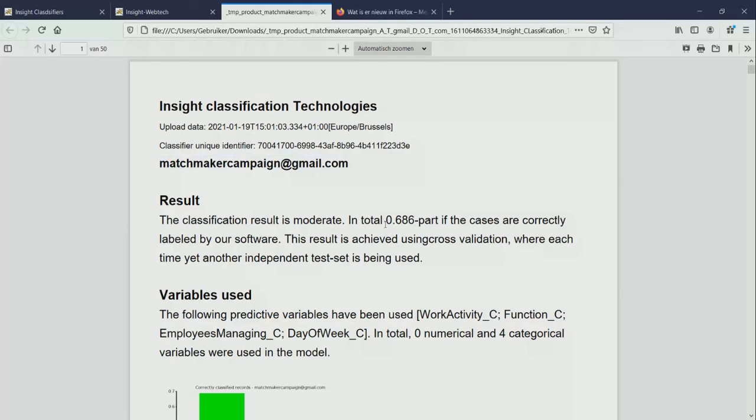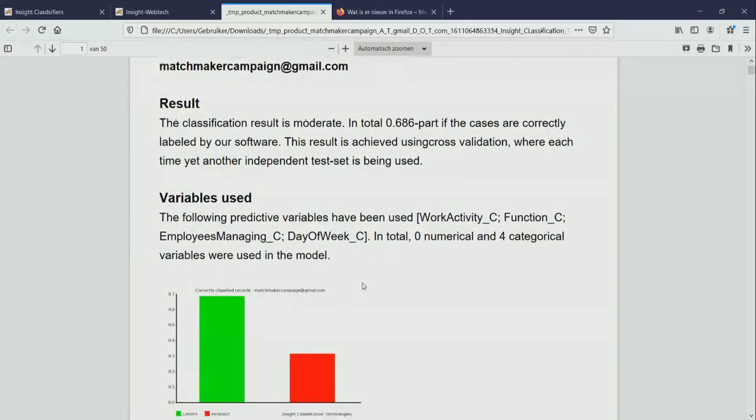The performance of this learning session is 0.686, which is computed using in-full cross-validation. So this number prevents overgeneralization by overtraining on a training set, just for people who are really into machine learning.